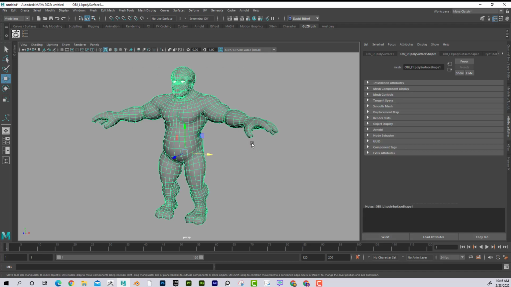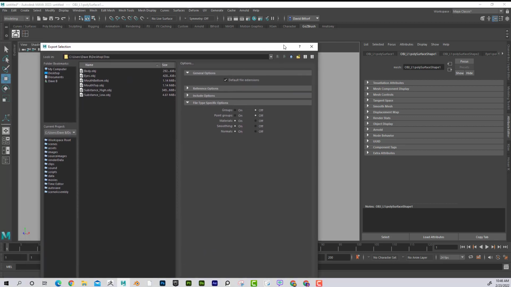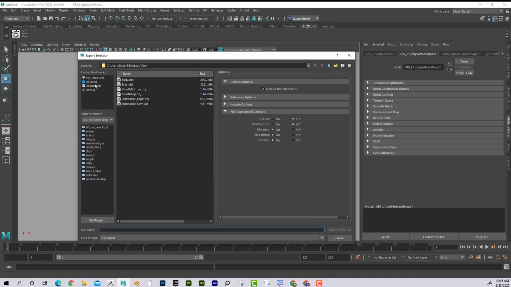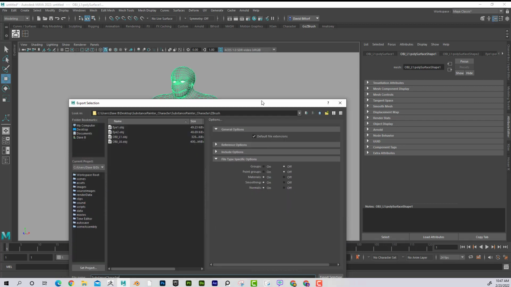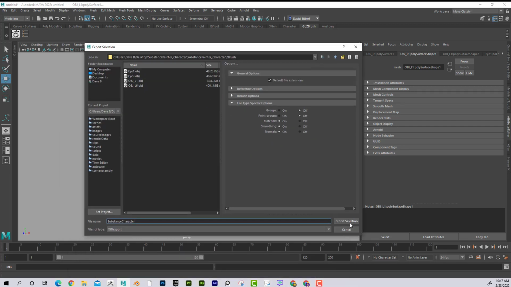So what I'm going to do is select all of this, including the eyes, and File, Export Selection. And I'm going to call this Substance Character. Few things to keep in mind: I want it to be OBJ, and I want to make sure that materials, smoothing and normals are checked. Smoothing and normals are going to make sure that it stays nice and smooth. Materials are going to make sure that the eyes and the body are separate. Otherwise we're going to have overlapping UVs. Okay, great. So now I'm going to hit Export Selection.